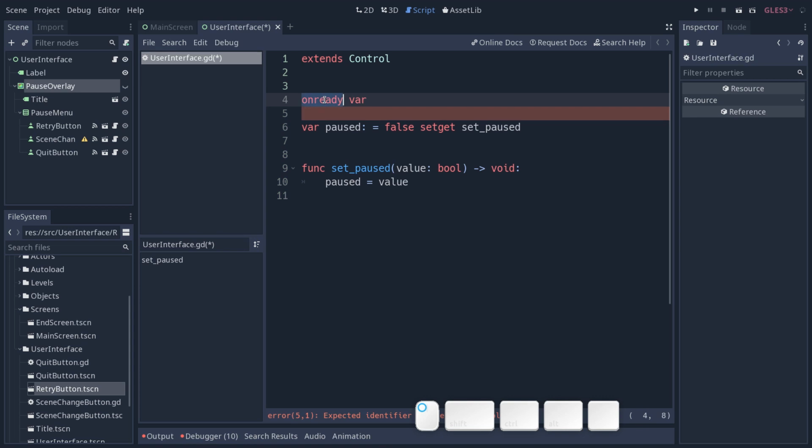So the onReady keyword, remember, triggers right before the _ready function in Godot and allows you to get nodes and store that in memory. Because getting nodes all the time, if you have a very large game, can start to use quite a bit of CPU, quite a bit of performance, so it can be nice to do it ahead of time.